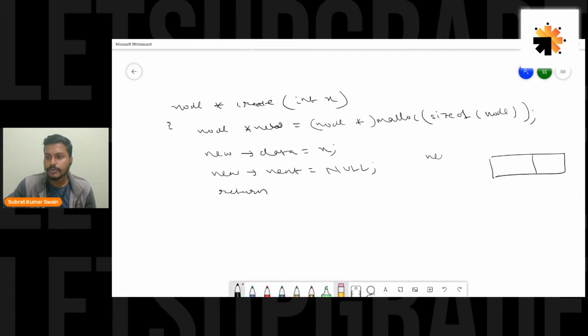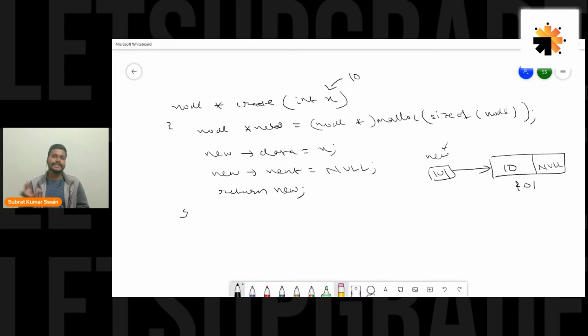Okay, so new is holding, let's say address is 101, so new would contain 101, new is pointing to this, then x is being stored, let's say x data is 10, so 10 would be stored in this data part, null would be stored in this next part. Okay, now we need to return address of this node created. So where is this address stored? In new pointer. So we would return new, value of new. Value of new is nothing but 101, which happens to be address of this node. Okay, this is the function definition of this create, guys.